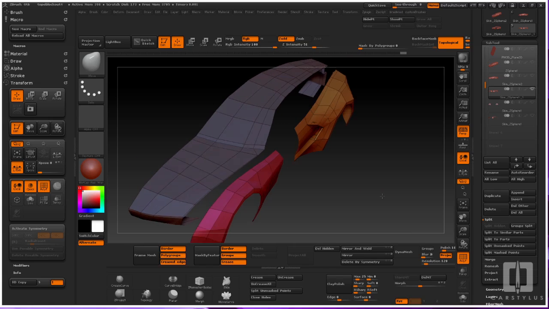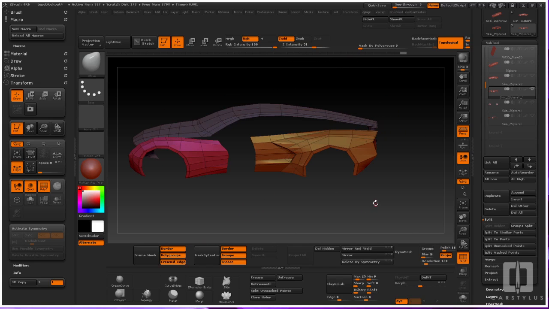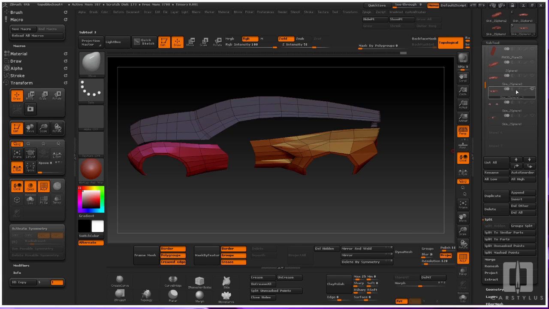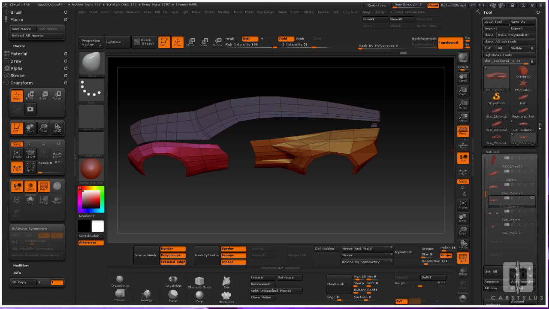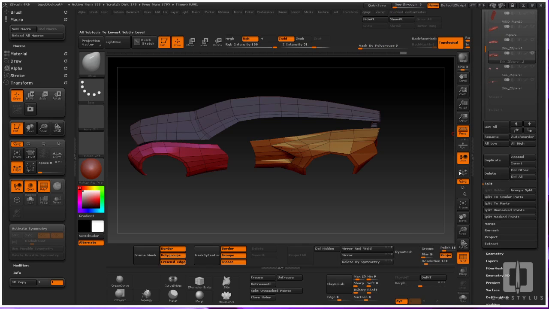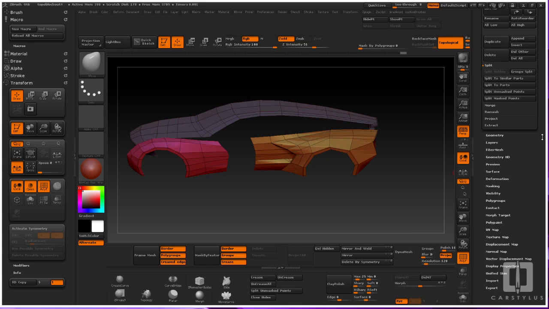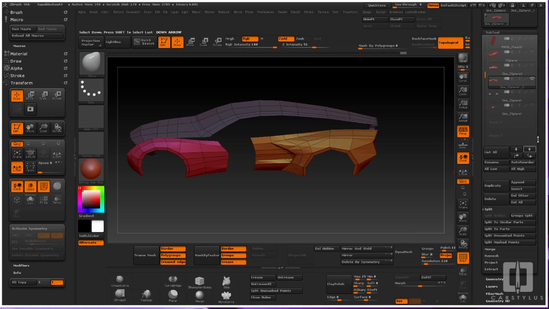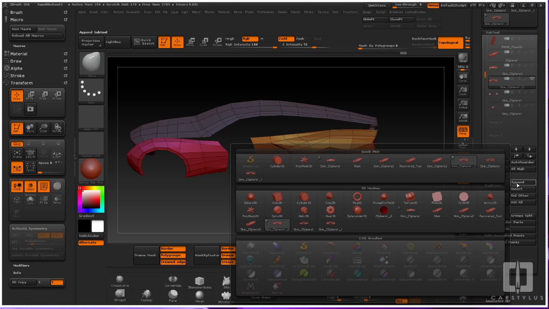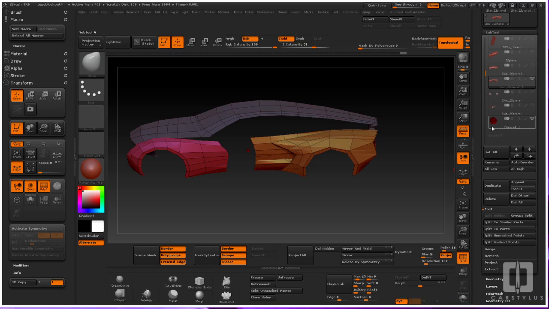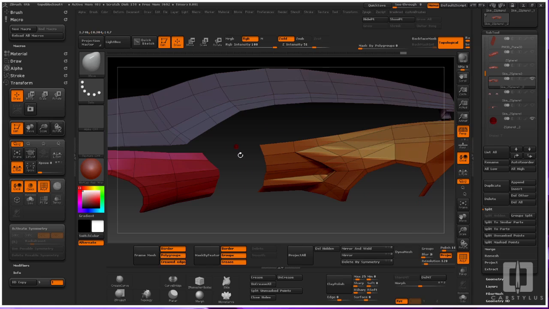In order to do that, you need to first clone this particular layer. To do that, go over to the tool palette here and click on clone. That'll create another tool in the tool list up here. Now go to your subtool list and append a Z-sphere. Append Z-sphere. Now that Z-sphere should appear, and it's here, right here. It's really, really small in the scene here.